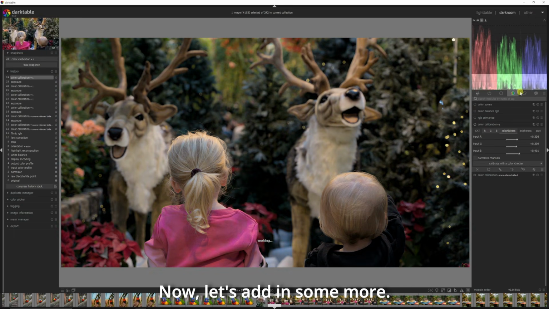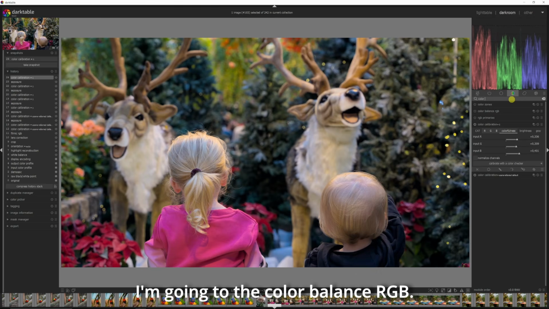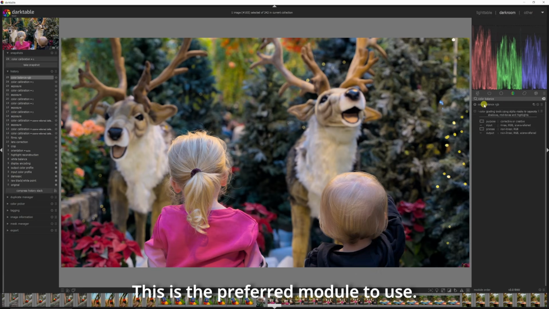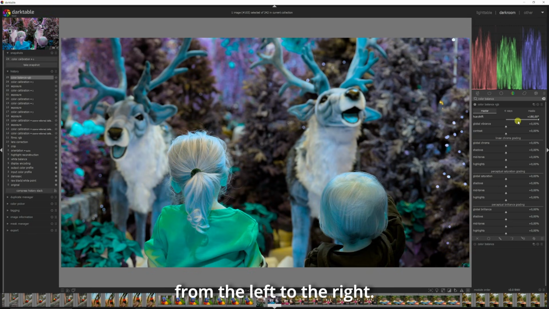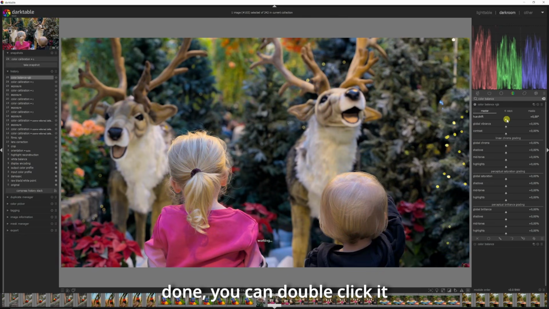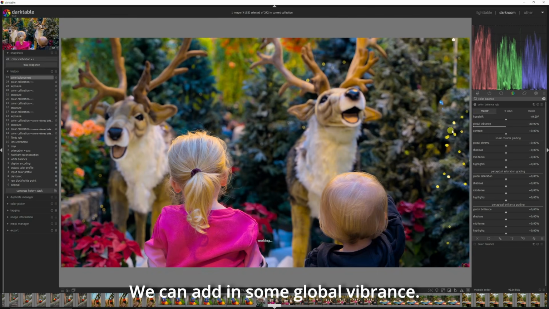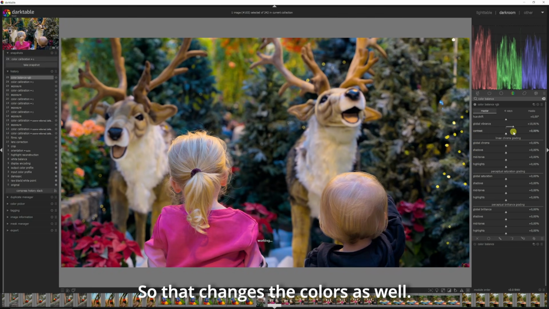Now let's add in some more. I'm going to the color balance RGB. This is the preferred module to use. We've got the master, four ways, masks. In the master, you can shift the hues from the left to the right. Oh yeah, and by the way, if you want to reset something that you've done, you can double click it and it will go back to its default value. We can add in some global vibrance, so that changes the colors as well.